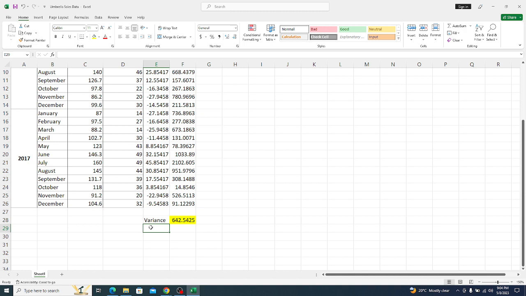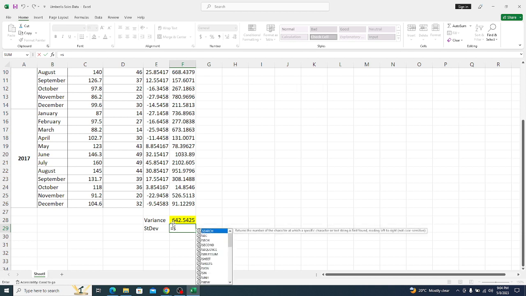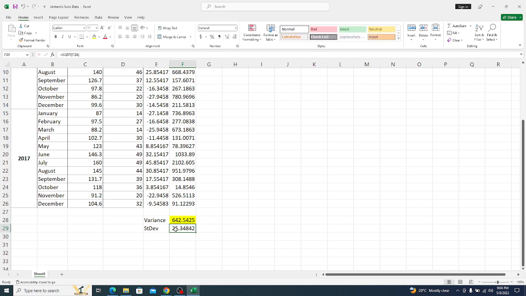Then we also need standard deviation. And what did we say about standard deviation? How do we get it? It is the square root of variance. So we'll just say equal to square root. We have the square root function here, it returns the square root of a number. So we click the square root of this, and you can see we are getting 25.